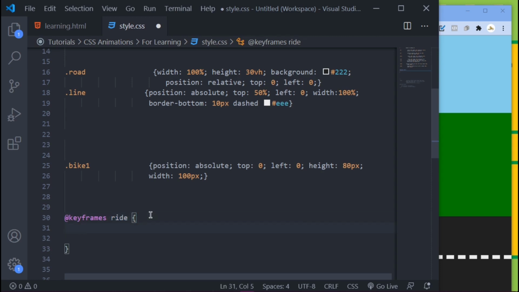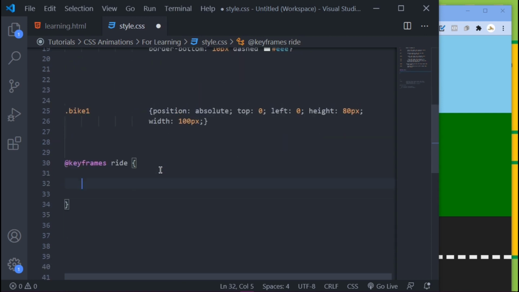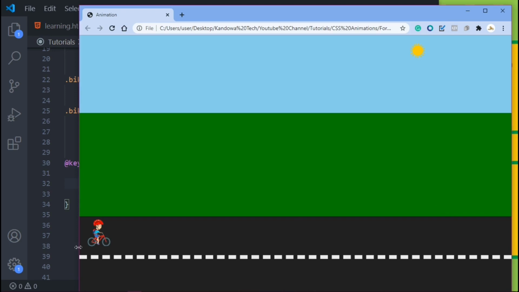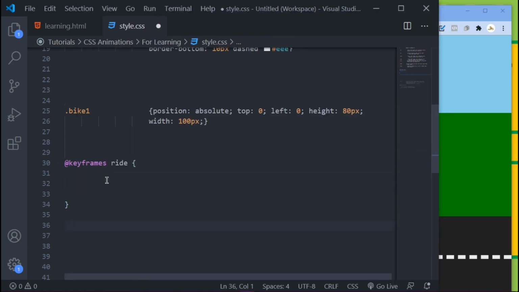So now you come inside your open and closing curly brackets here. In this keyframes block, there are two keywords that you have to add in. The keyframe will set how this person is going to ride from here to here. So inside here you have to insert two keywords. The first one is from, where you want the person to ride from, and then the second keyword is to, where you want the person to ride to.